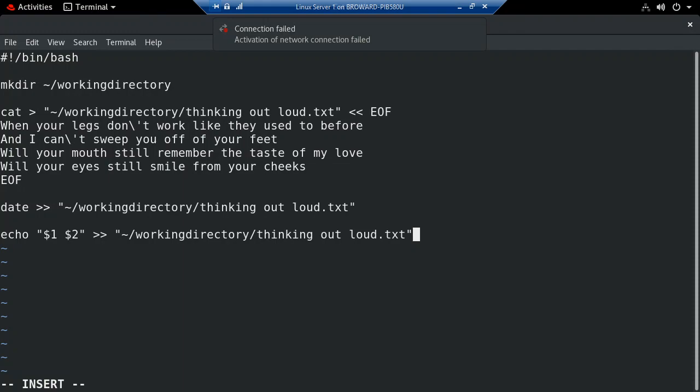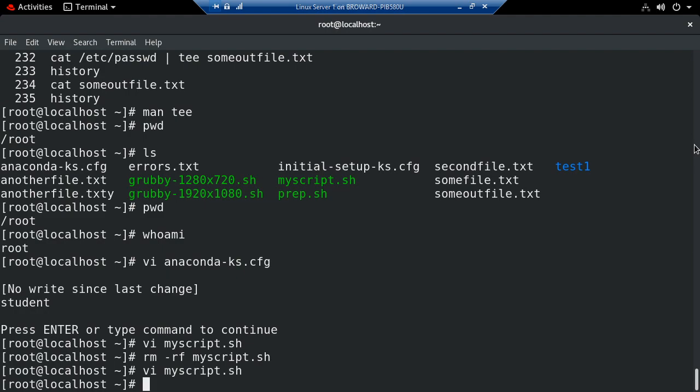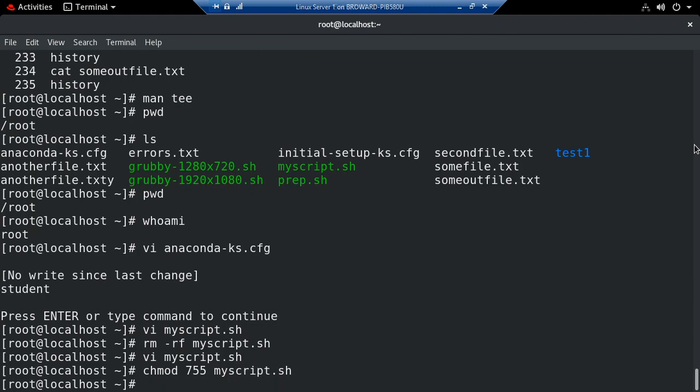Are we good? Can I save it? Okay, I'm going to escape to get out of insert mode, colon wq to save it. chmod 755 myscript. I'm setting the permissions. I'm making it executable. We'll go into that later. So now when I execute the script, myscript.sh Ryan Ferris.